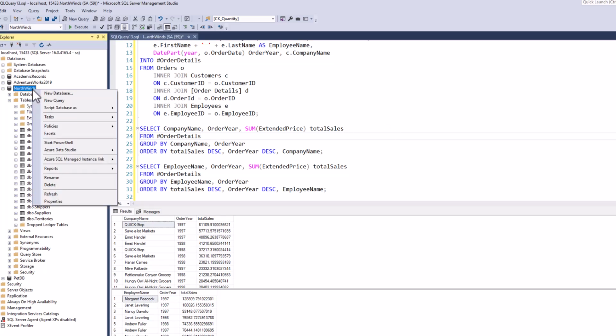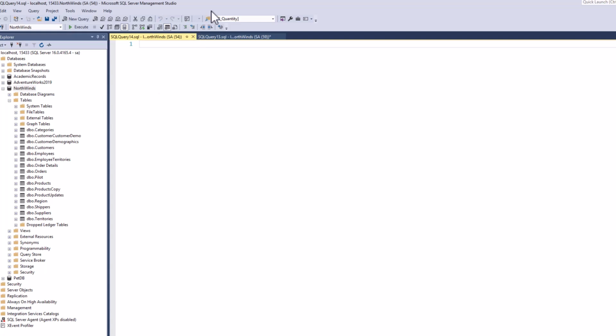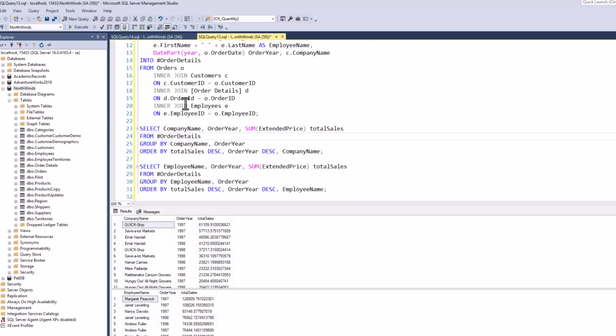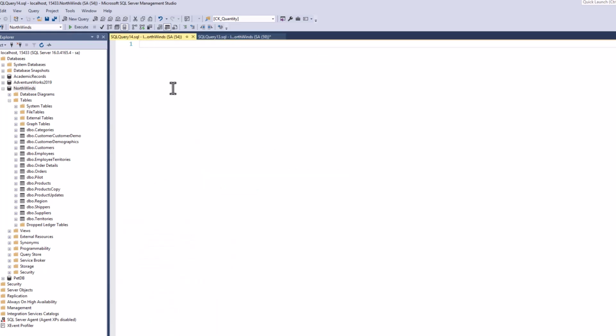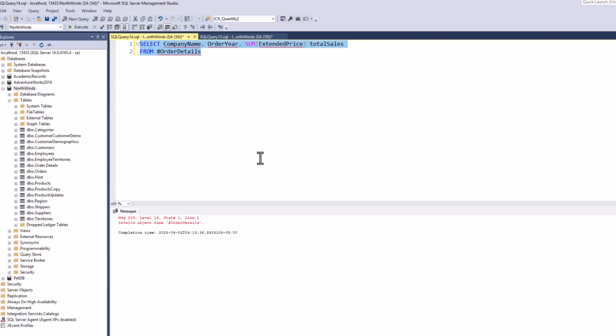Now, if I open another new query session, remember each session is its own active session, and I try to just execute this portion of the query, notice it doesn't see the #order details.